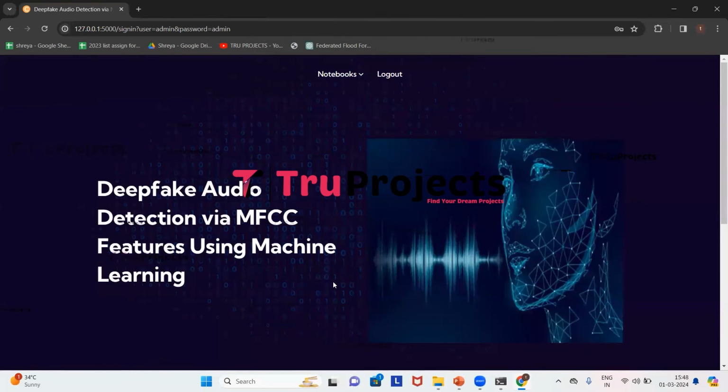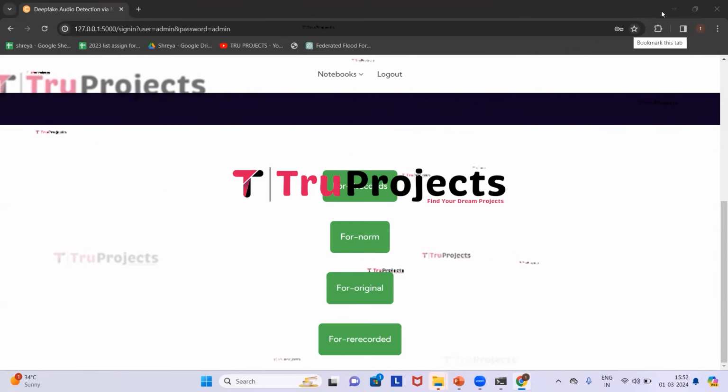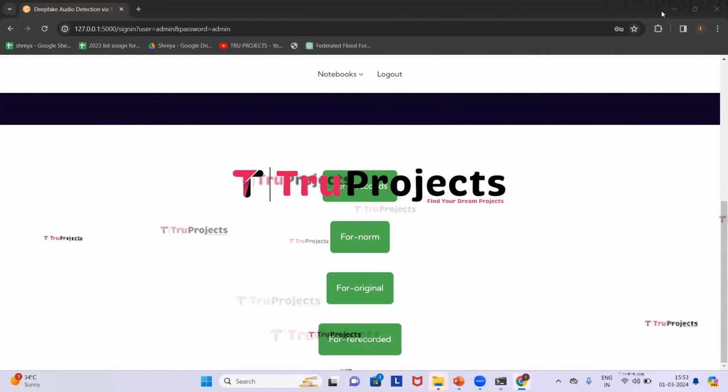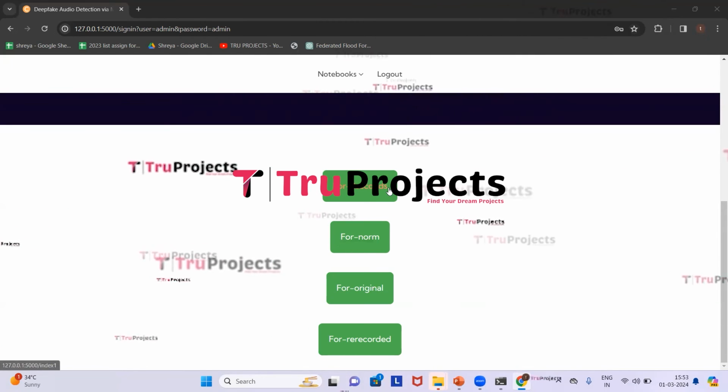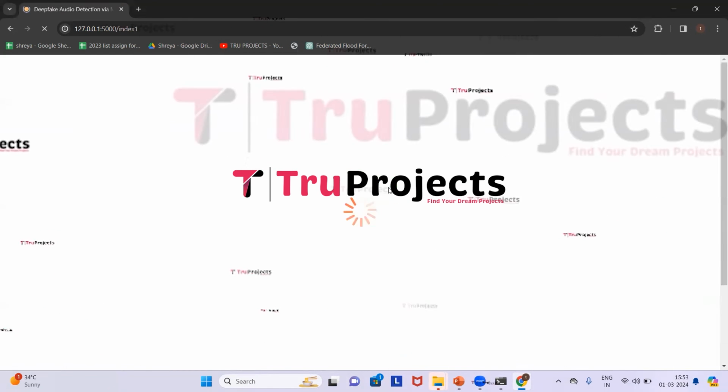We have signed in successfully and we are redirected to the prediction page. As we have already told you, we are using 4 subsets of datasets, which are For 2 seconds, For Normalized data, For Original data, and For Recorded data. Now we will be doing prediction for all these 4 datasets. First we will do the prediction for the For 2 seconds dataset. Click on the For 2 seconds dataset button.